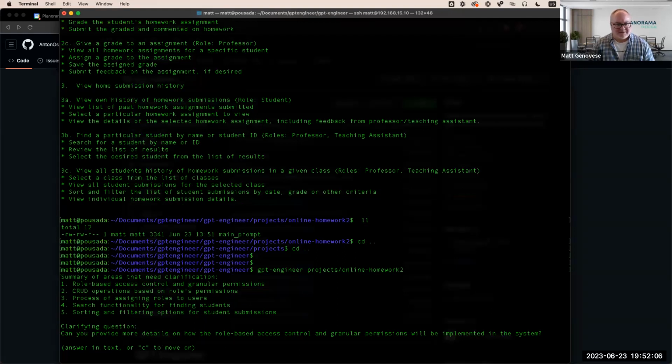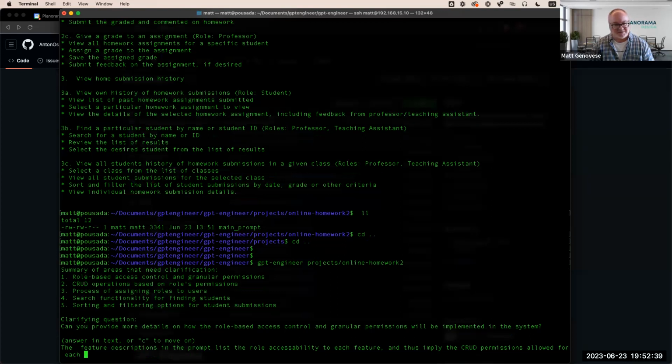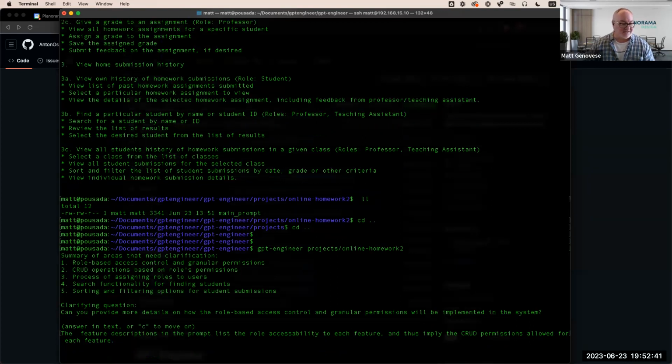Can you provide more details on the RBAC and granted permissions? Okay, so I'm going to say the feature descriptions in the prompt list the role access to each feature and thus imply the code. Let's see how it does with that.